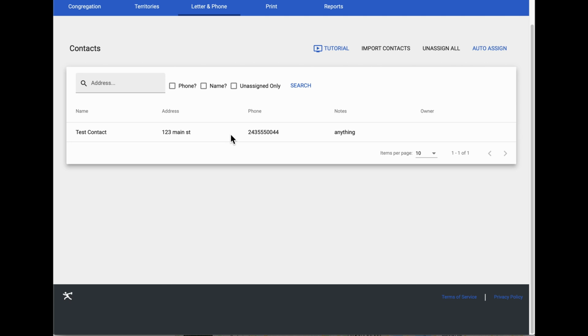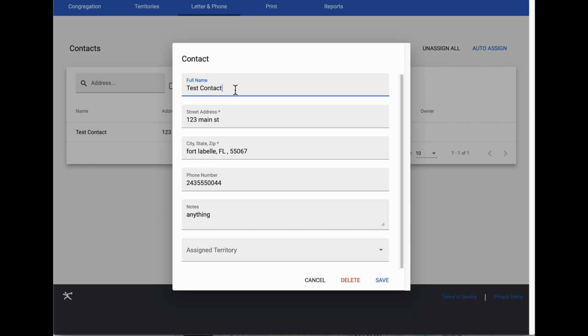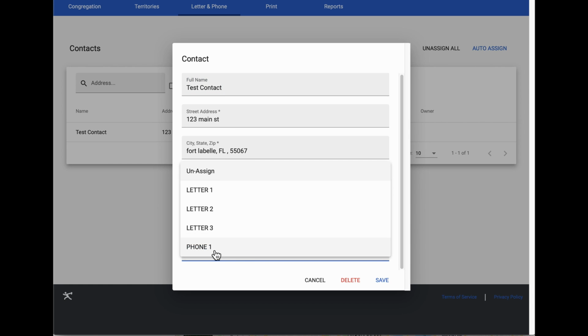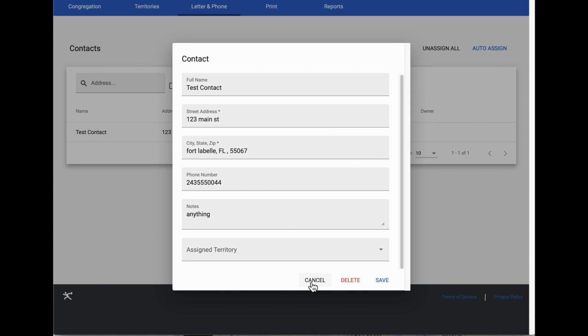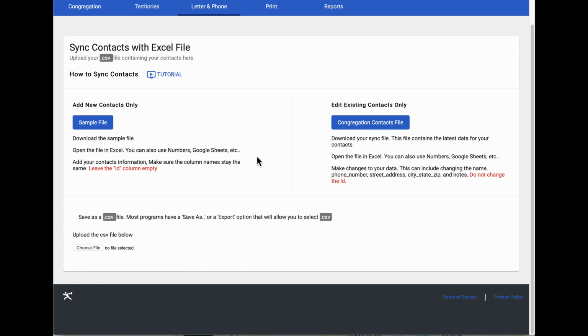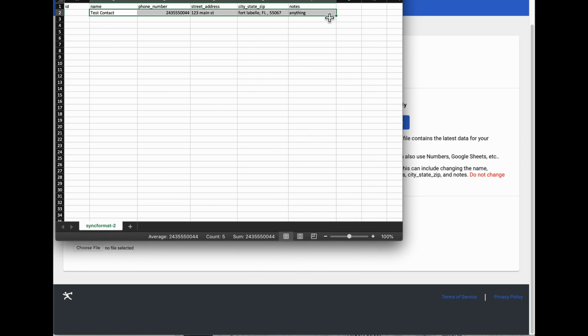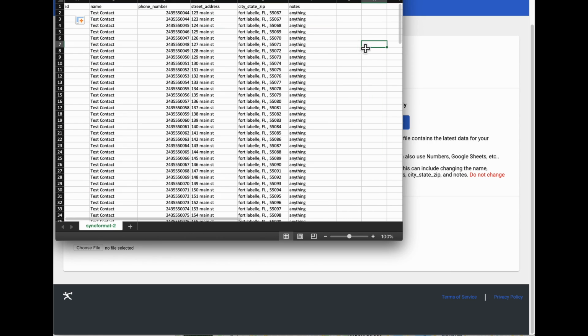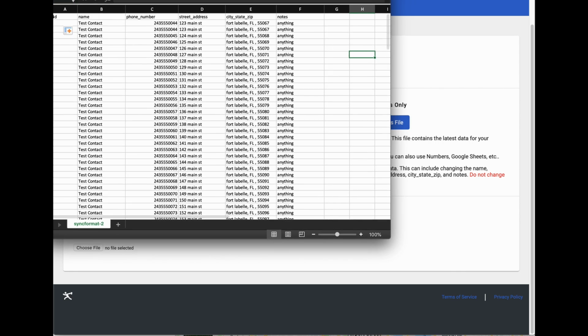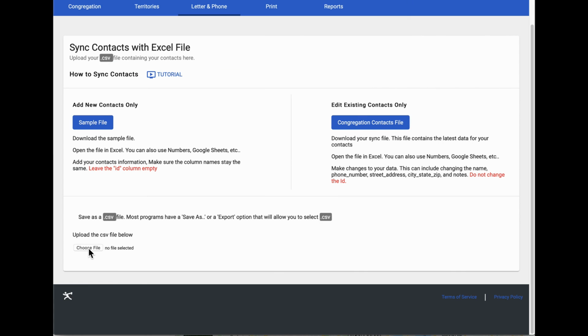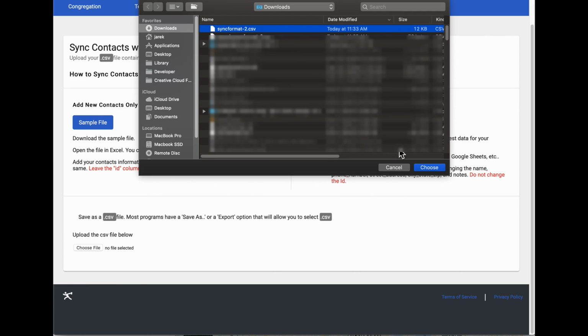Now to edit it, you can click on it, and then you can type in the various different things. You can assign it to a letter or phone territory if you want to do it manually. However, you can also delete it here. But let's just, as an example, I'm going to take this file here and make a whole bunch of them. Alright, so now we'll save this, and then we will upload this file.